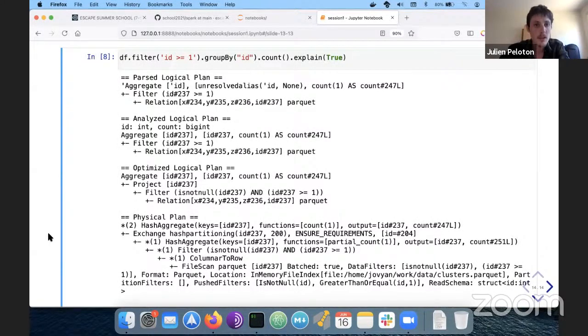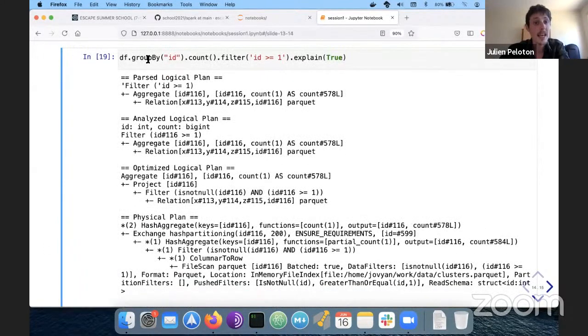Now let's look at this command, which is exactly the same. However, this time I swap the group by and the filter. The result is exactly the same, but this time I say I would like to first group by and then filter. If I look at the logical plan, it says you will read parquet, you will aggregate, and then you will filter. It's exactly what we want.